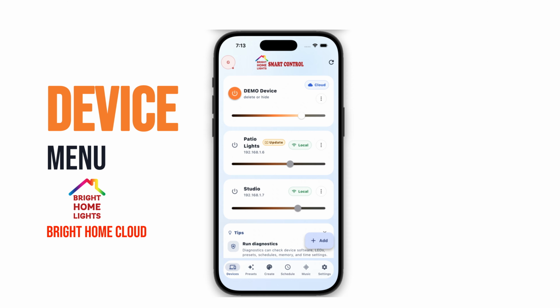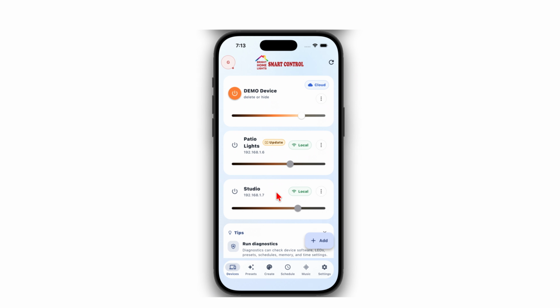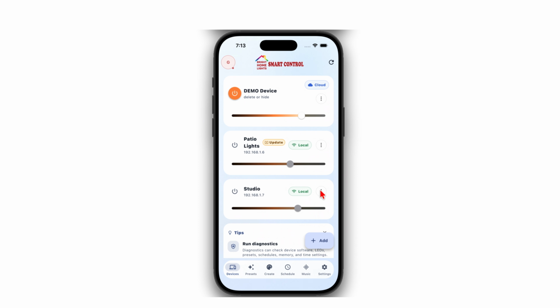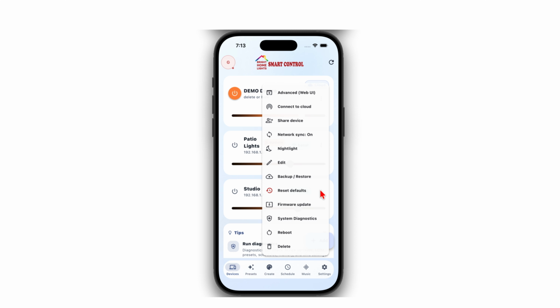Device menu. You can open the additional device menu in two ways. Long press a device card for about 3 seconds or tap the 3 vertical dots on the right side of the card. This menu gives you access to advanced options, including cloud connection, device sharing, backup and restore, factory reset, firmware updates, system diagnostics, reboot and delete.